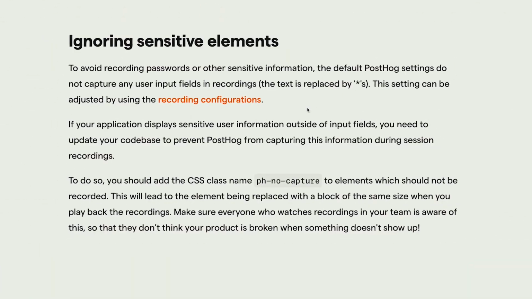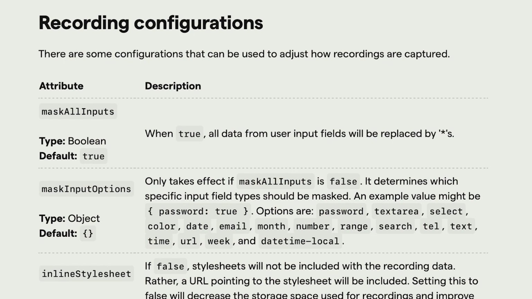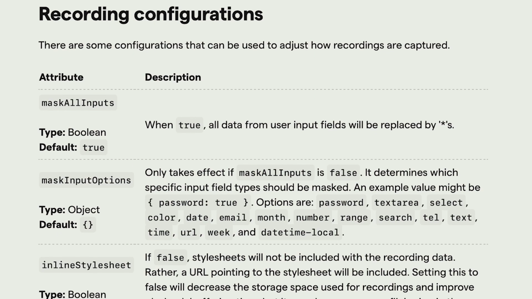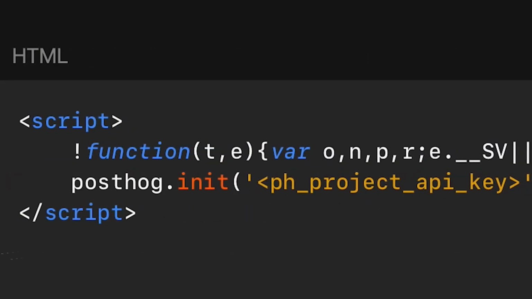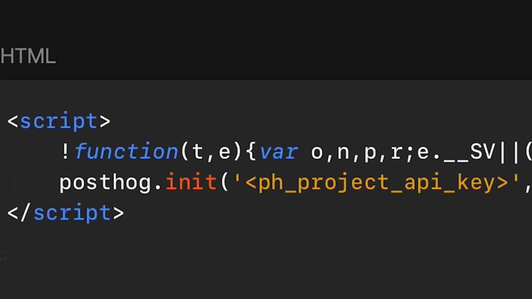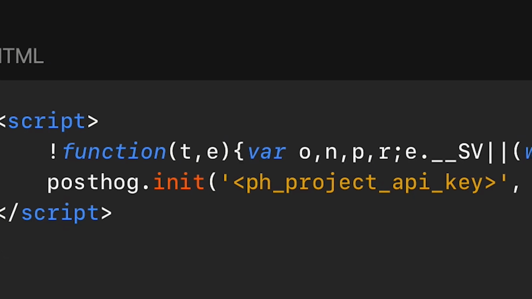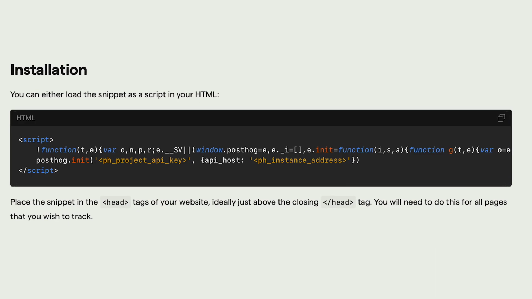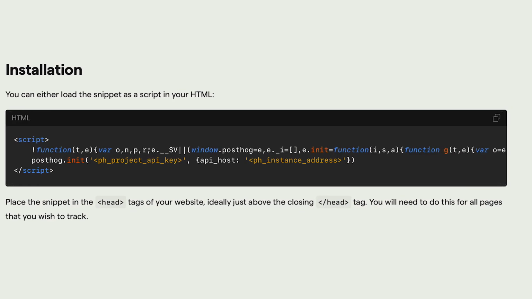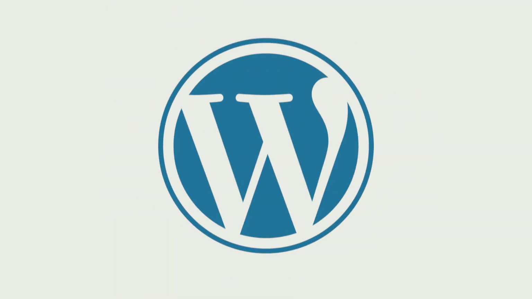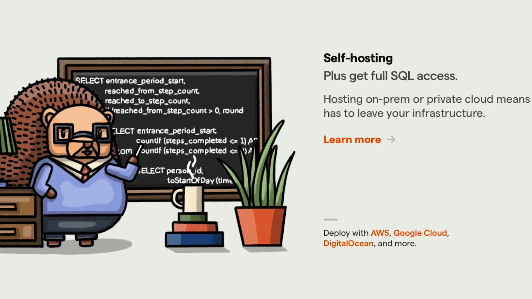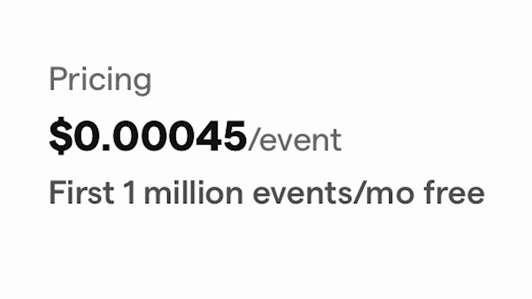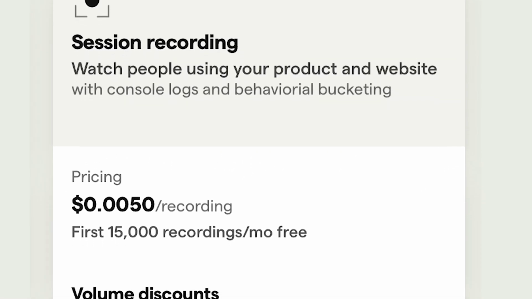Sensitive data is also automatically blocked, and this blocking can be used manually on any component. PostHog session recording tool is easy to set up. Just add an HTML snippet to your website or install the JavaScript library. This can be done if you're writing code for your website or using a tool like Shopify, Webflow, or WordPress. PostHog is open source under an MIT license, self-hostable, and the first 1 million events and 15,000 session recordings per month are free.